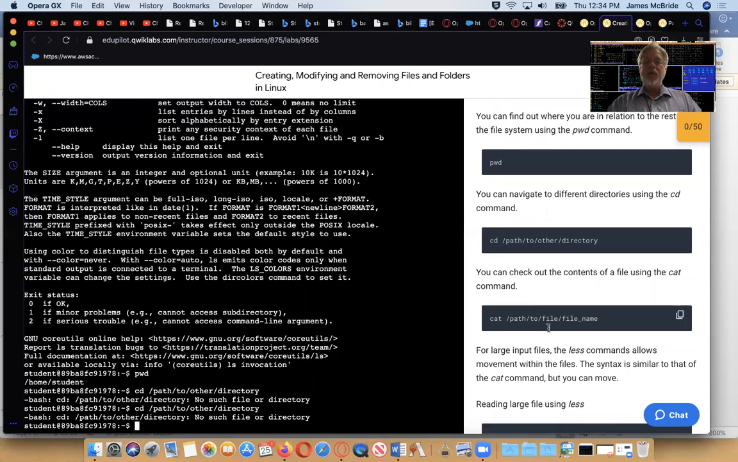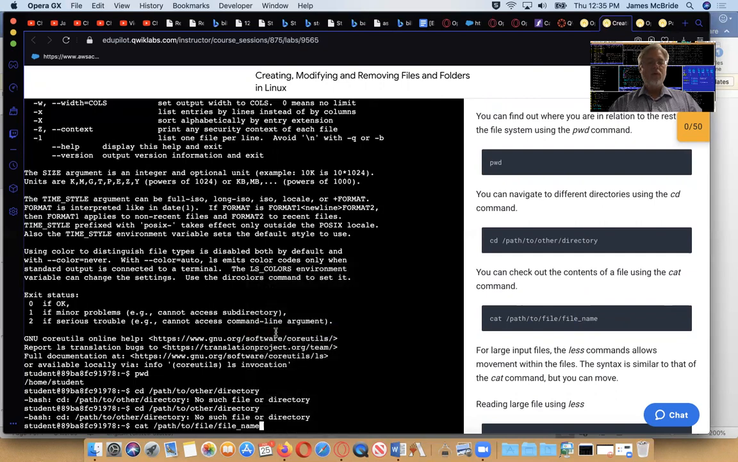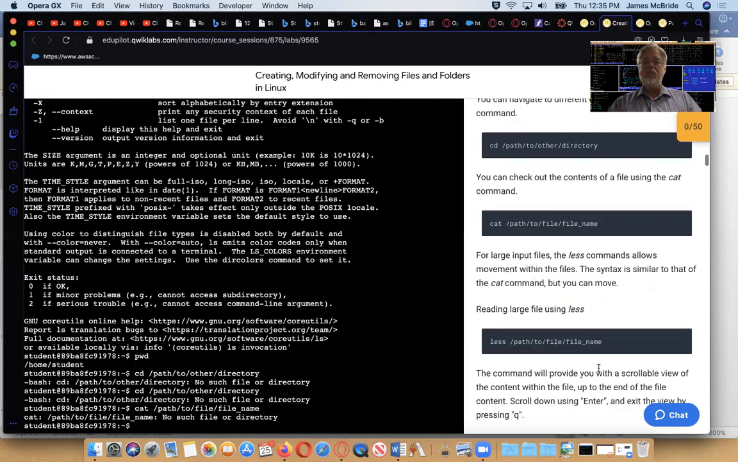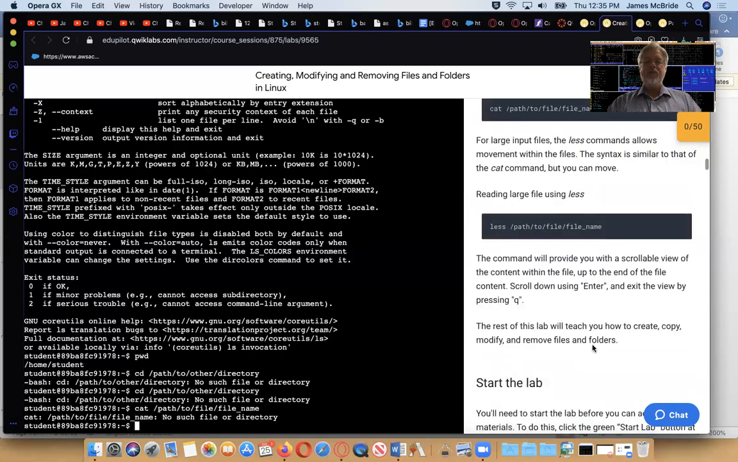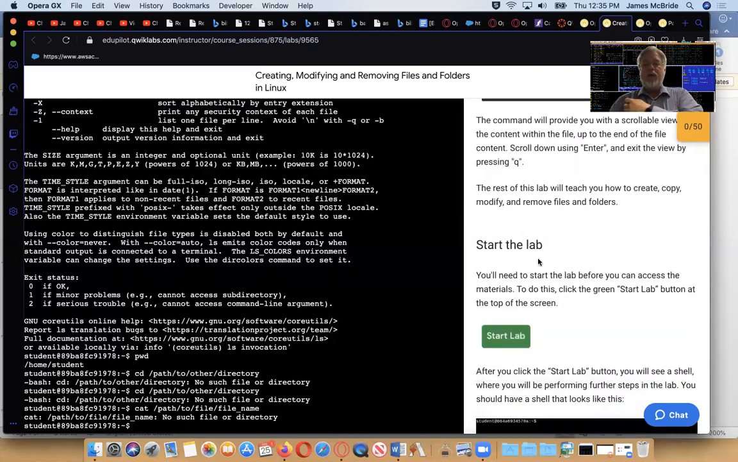The next one says path to file, and it wants to just show it. So that cat is going to just catalog that, right? That's just going to show us. So I bet you that one's not there either. Yeah, no such file or directory. And then less is also a way to look at it. So if you're having this problem, I can understand that. So that wasn't part of the lab, right?